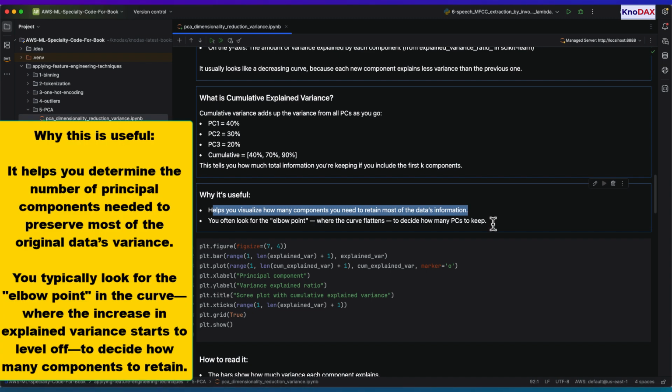Why is this useful? Because it helps you choose the smallest number of components that still preserve most of the information. You usually look for the elbow point, where adding more components gives only a small improvement.